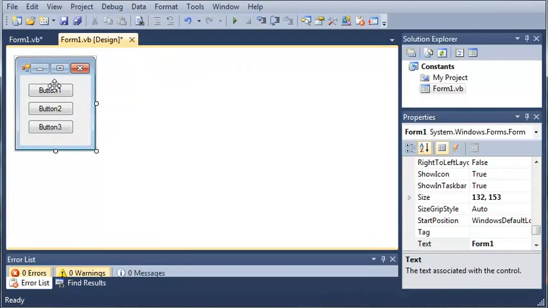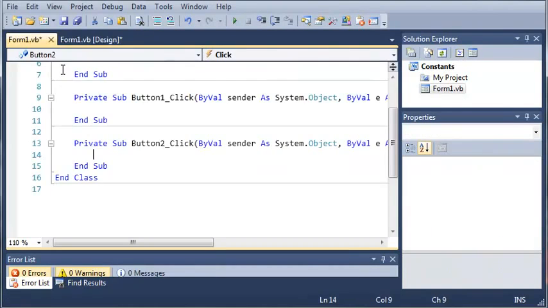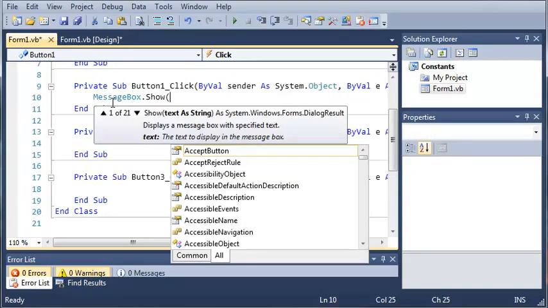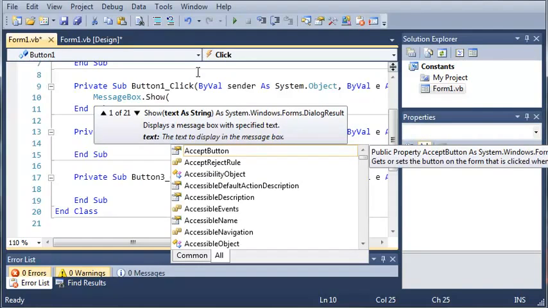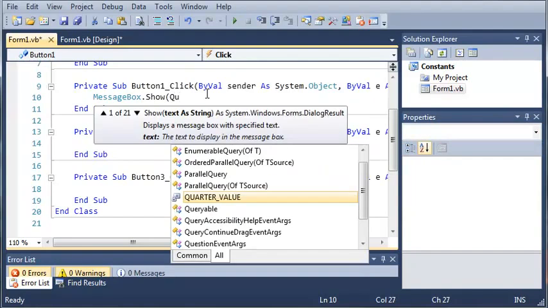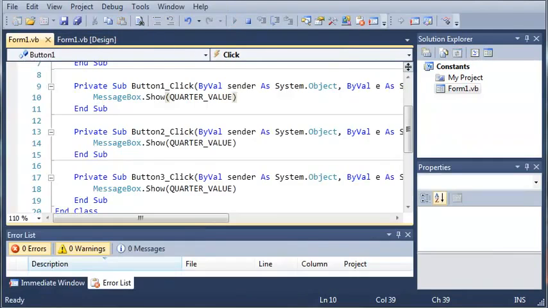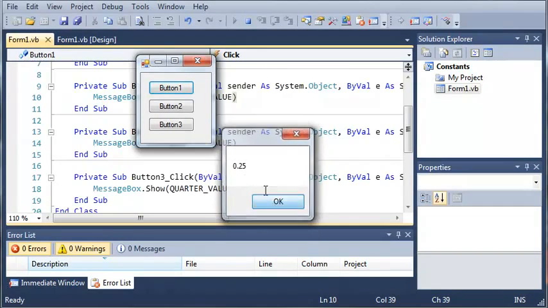Now if we go into our form1.vb design, double click on button 1, button 2, and button 3, we can type messagebox.show, and then we'll type our variable in there, which is quarter value, and we can do that 3 times. You can see that if we run this, quarter value is always the same: 0.25, 0.25, and 0.25.